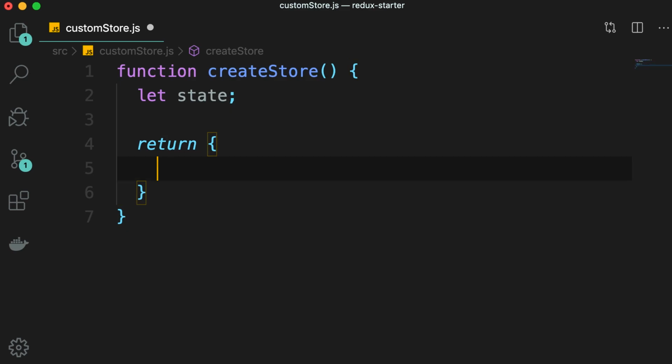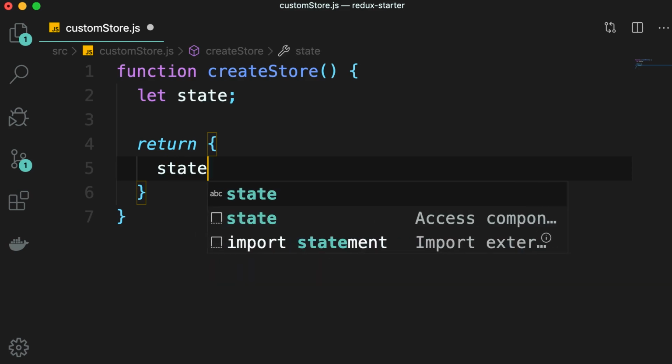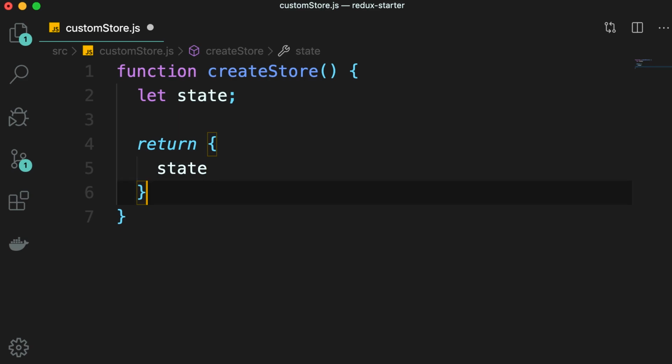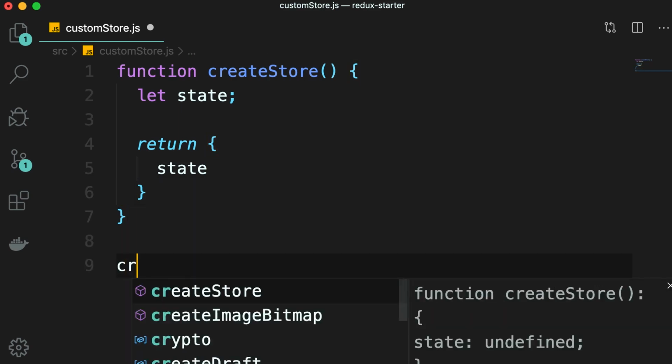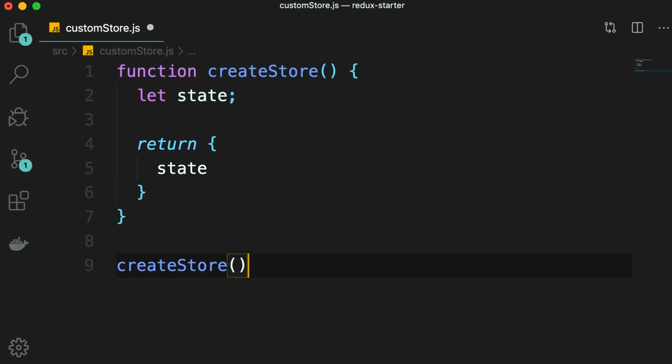Now we don't want to add this variable in this object. We don't want to expose it because otherwise we'll be able to directly modify or mutate the internal state of the store. Let me show you what I mean by this. So in this file, I'm going to call the createStore function. This returns an object, so we can export it as a default object.